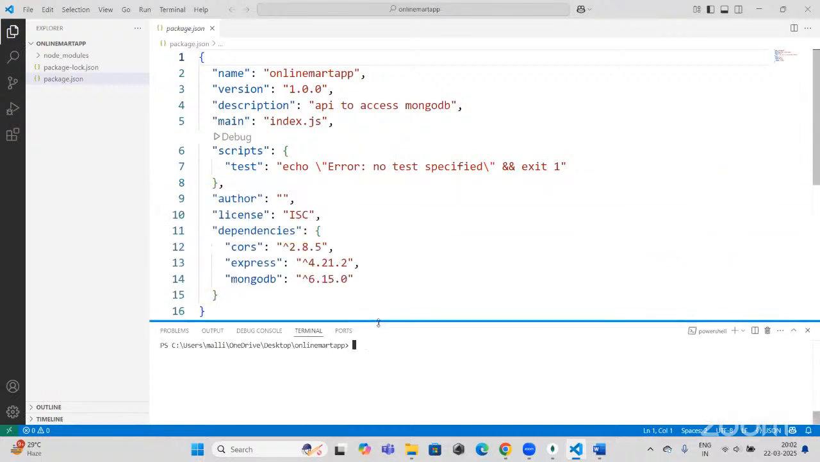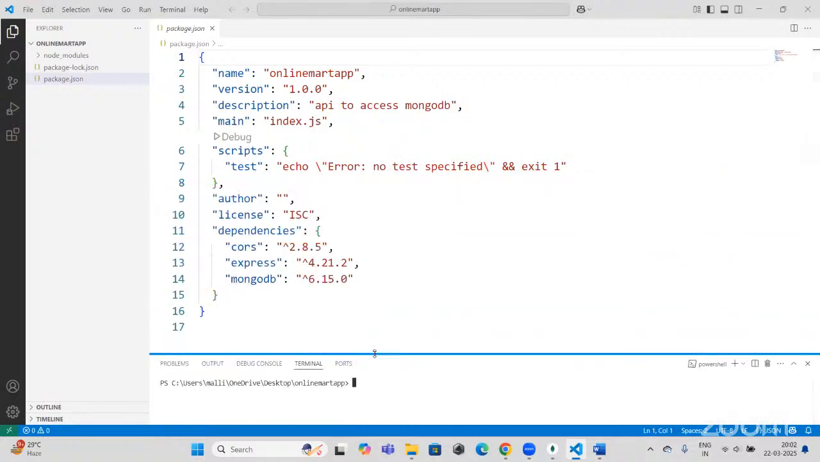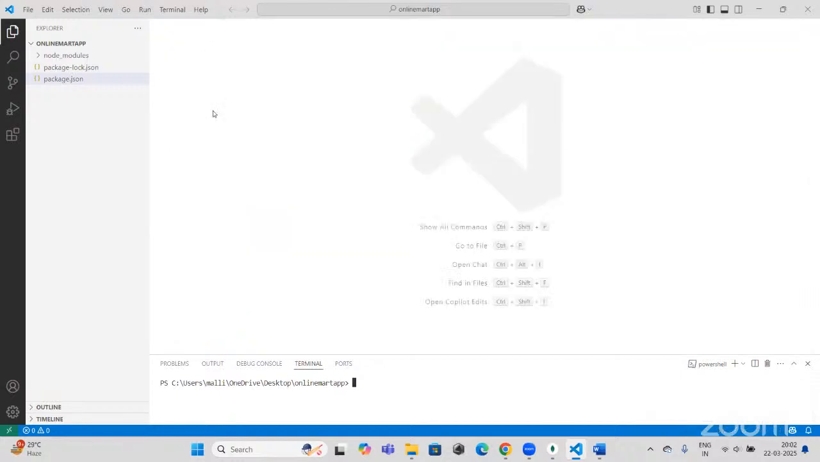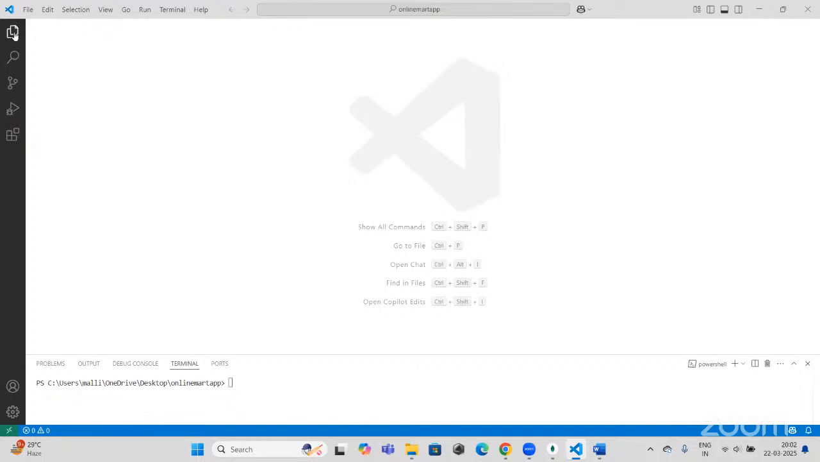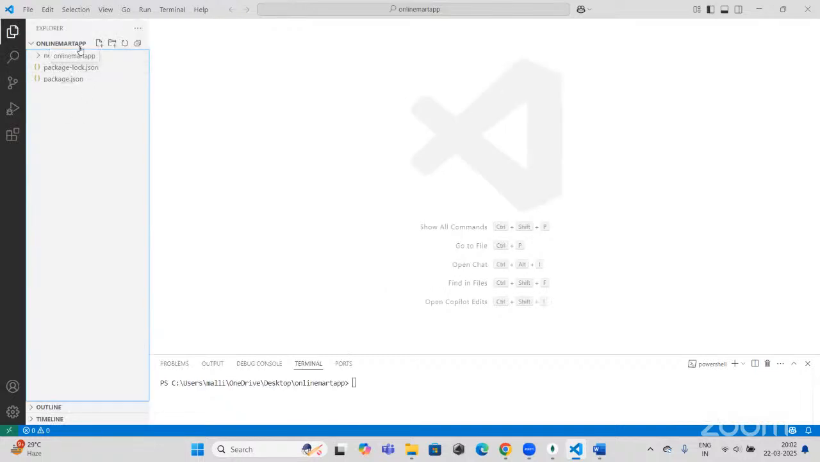Right. So totally 3 required libraries are installed. Now here, in the online mart app, on the right side, in the file explorer, on the right side of the folder name, plus symbols are there. In this plus symbol, the first one is to add a new file. The second one is to add a new folder.